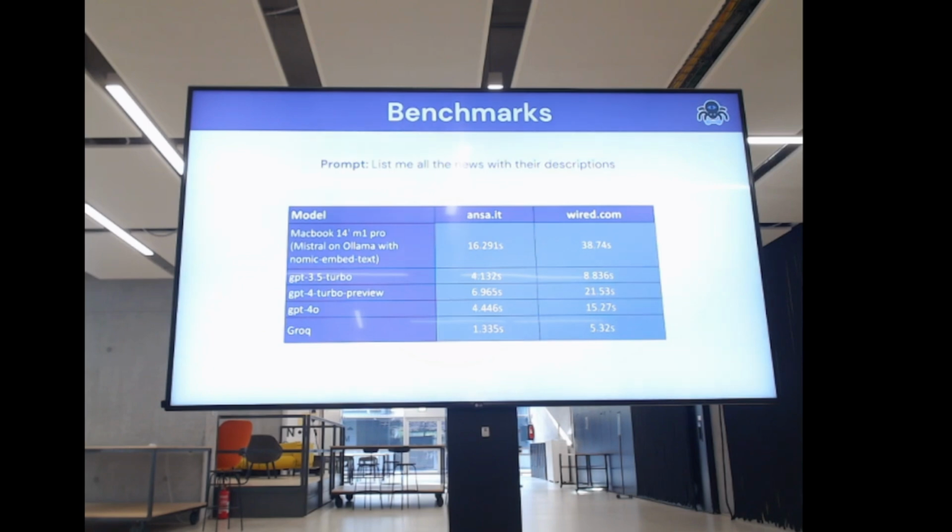But if you use API-based services like GPT-3.5 or GPT-4 or GPT-4o, it takes even less than that. And right now, with GPT-4o mini, it's even cheaper and faster. And the output is not bad, let's say. And also Groq is really fast.